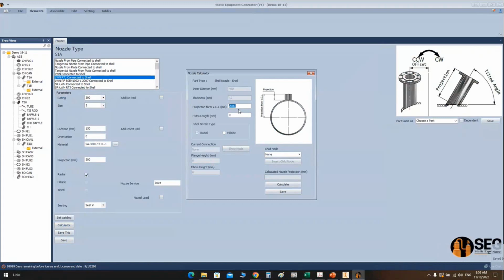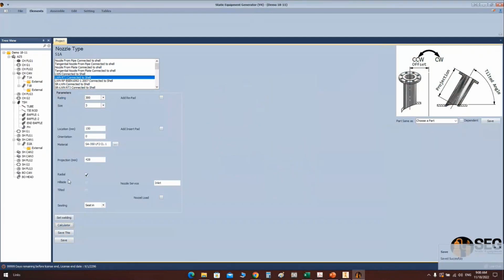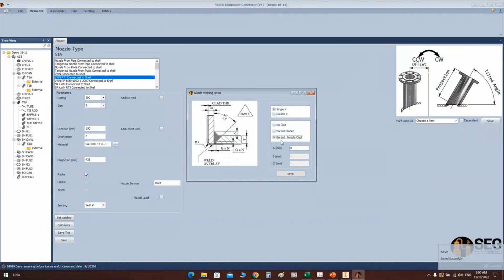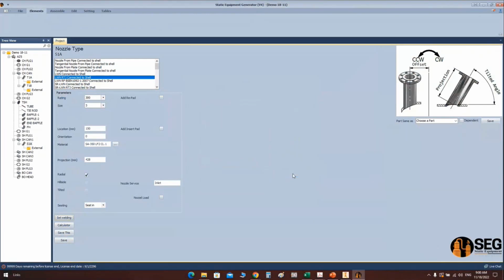So from the vessel center line, as per the mechanical calculation, the projection is 670. I don't know why this projection is different from the other nozzles, but it's with that value, which is 428 millimeters from the outside diameter of the shell. But okay, I keep it like in the mechanical calculation, and let's click on save. And from the set weld, we will select parent nozzle clad, define the fillet weld, and click save.